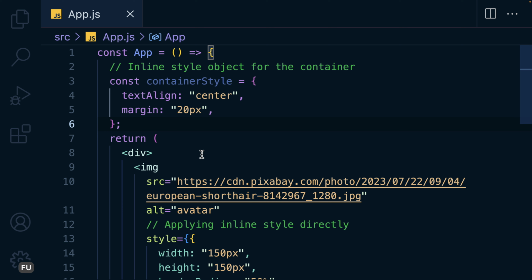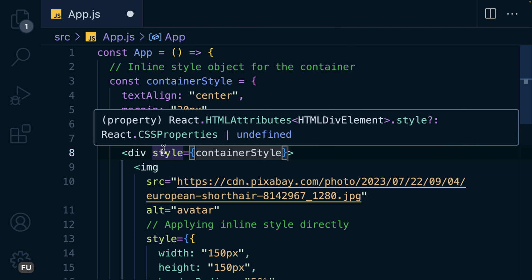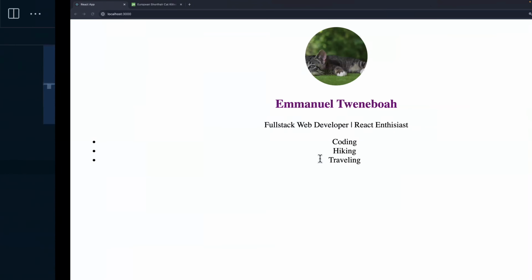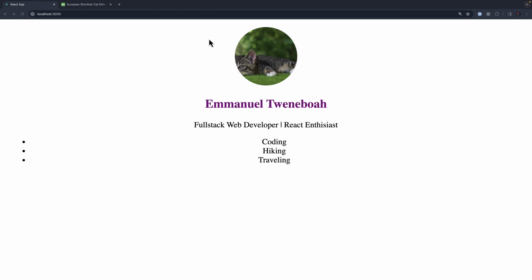So how can we apply it? Let's say I want to apply it on this div. Then bring space here and bring in style with curly braces, and then provide the container style. Now let's see. As you can see, we have it at the center of the page.